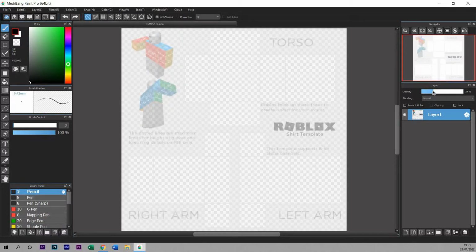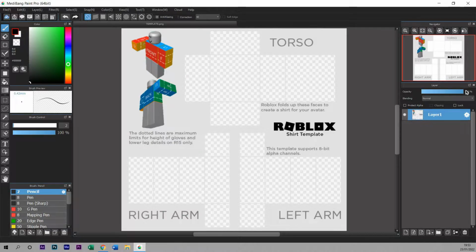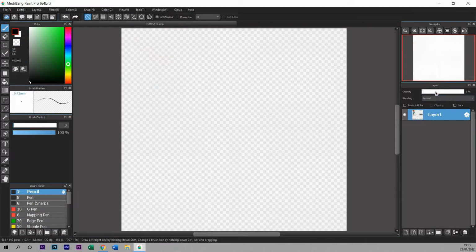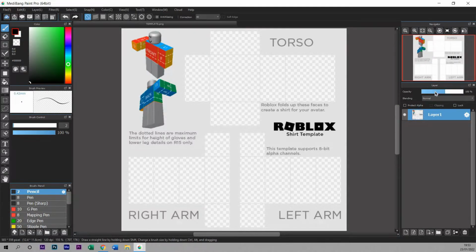The first thing is the opacity tool. Opacity is basically how opaque or how visible that image is. If it's 100% visible, you're able to see it. If it's 0% visible, you're not going to be able to see it. And then it can slowly go down the spectrum.